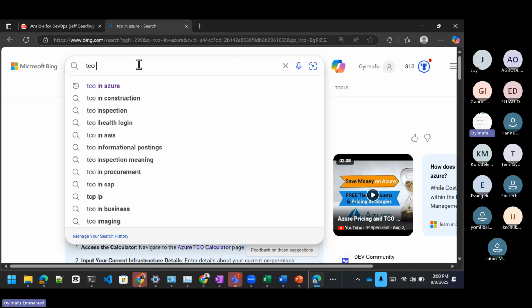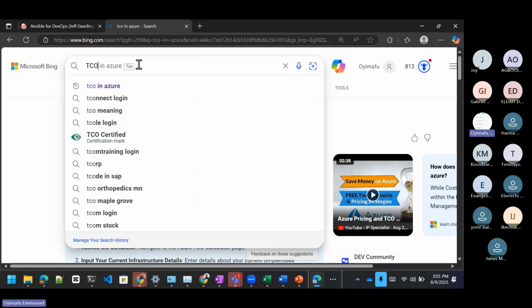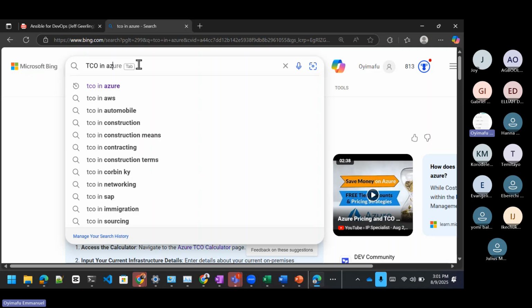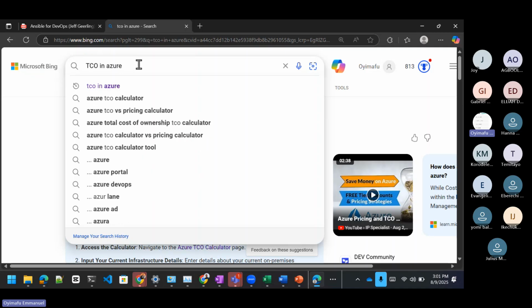Like I said, just type TCO. TCO stands for Total Cost of Ownership Calculator. You can just say TCO in Azure because TCO can mean anything in different fields. In Microsoft, TCO means Total Cost of Ownership Calculator. In medical science, TCO may mean something else. In architecture, TCO may mean another thing. So most times, if we are doing our search online, we should be specific: TCO in Azure.